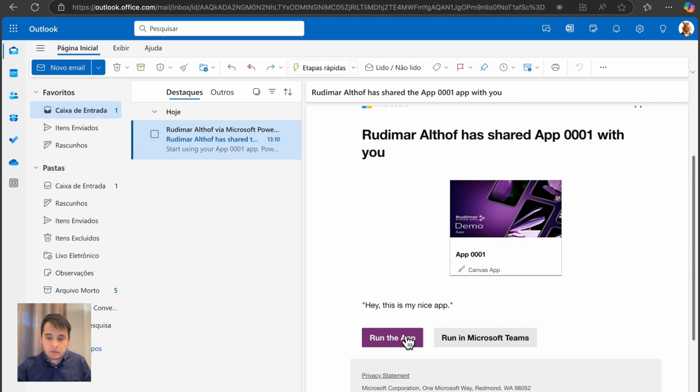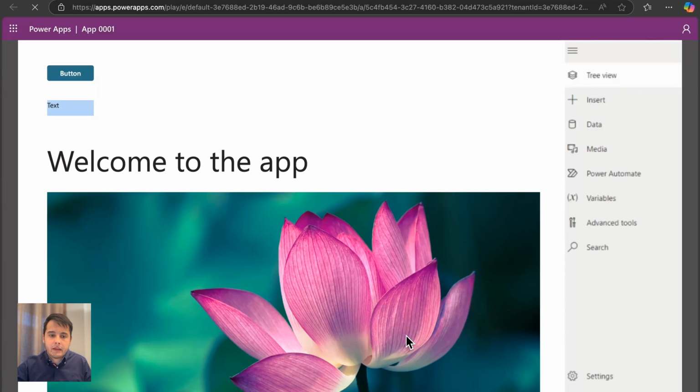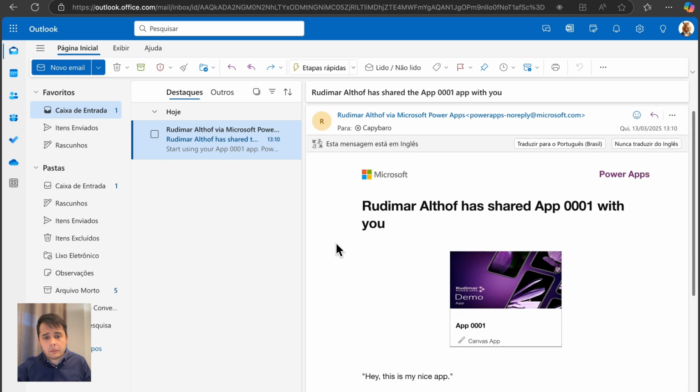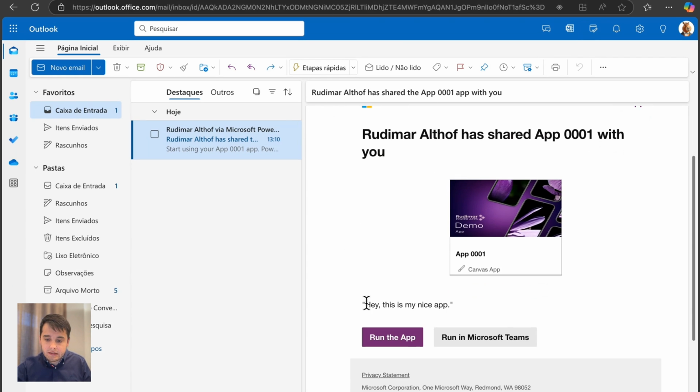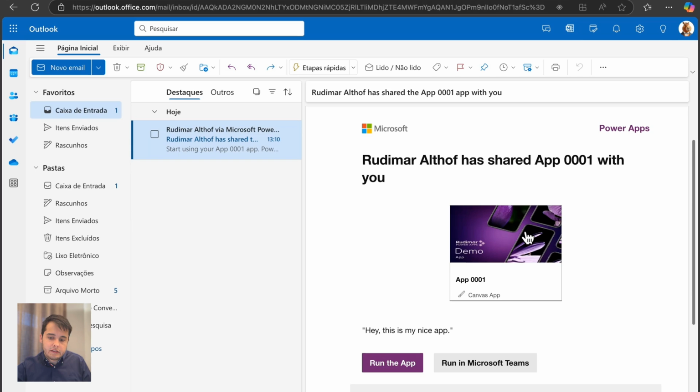So if I click here and run the app, it's going to open the app in a new tab. And now I'm accessing the app. The difference now is that I received the email because I wrote the message, "Hey, this is my nice app," and I also added the picture. If we don't add a picture, it will also send the email, but without the picture.